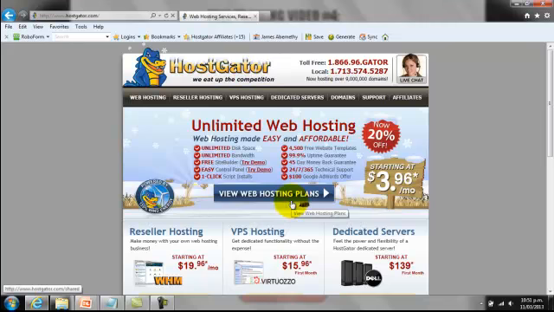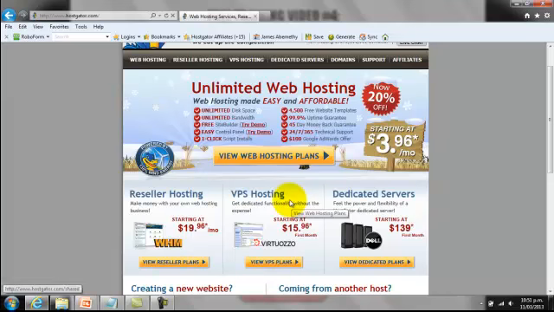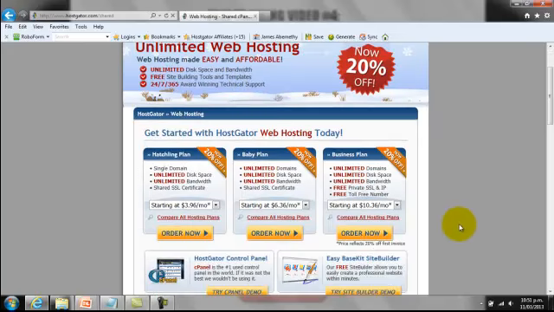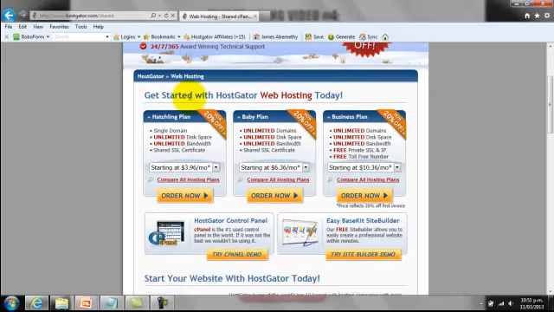Their specialty is web hosting. So what we want to do is go and view web hosting plans. We'll click on that. Here we are. Get started with HostGator web hosting today. What we want to aim at, folks, is this one in the middle, the baby plan, starting at $6.36 a month. For HostGator, it's really good.